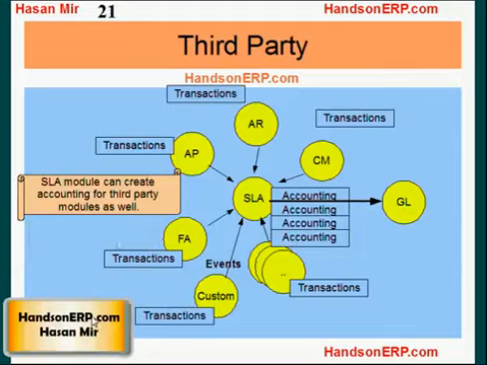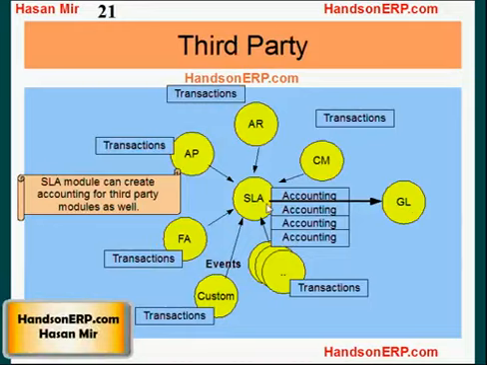SLA module can create accounting for third-party modules as well. Why? Because all SLA takes as input is the event, and based on the event, SLA could create accounting, of course, with the help of rules that you have defined. So now a custom application can pass events as well to SLA, and you can keep all your accounting engine logic in one module. That would be SLA. So this is something that you need to understand, how SLA fits with the external world and how SLA fits with the custom apps.